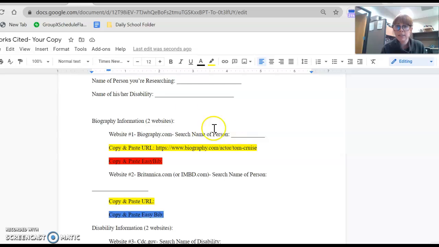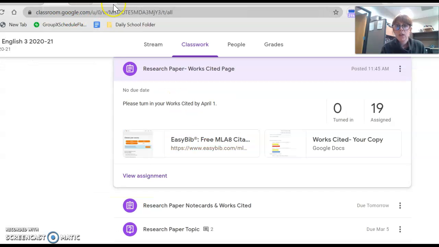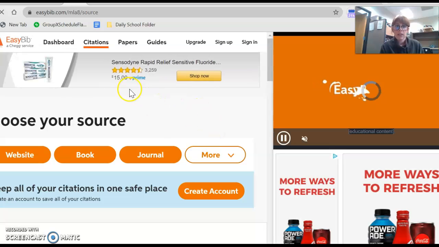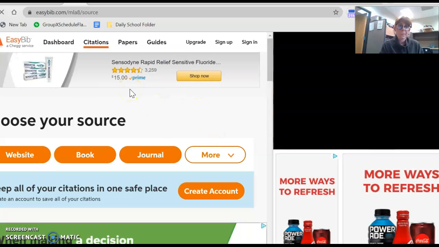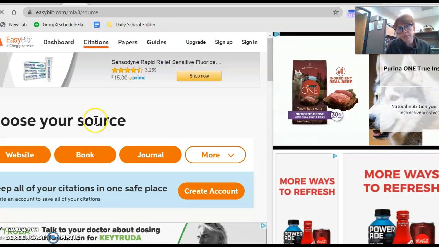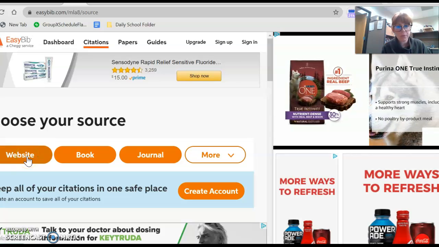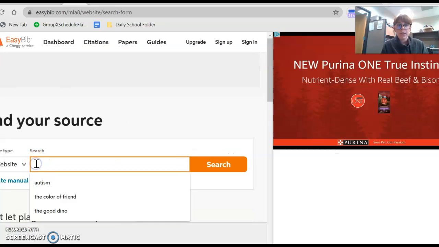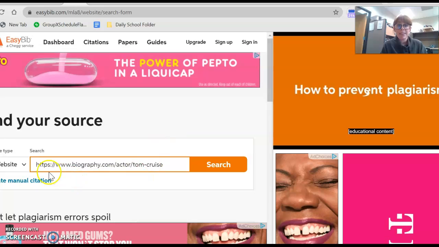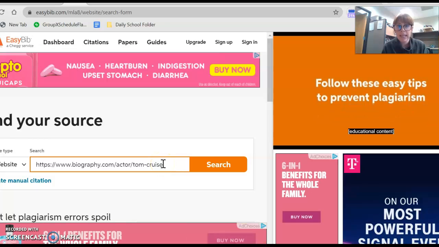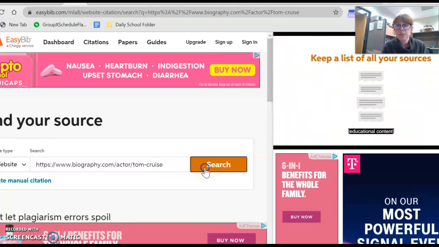Let me show you what is. You will need to go back to what I posted and click on EasyBib. Okay, and I specifically put in the site for MLA 8 citations. We are only using websites for this. No one was approved to use a book or a journal, so only click website, guys. Now, when you get there, what you're going to do is paste the website from biography.com with your famous person's name on there and search it.